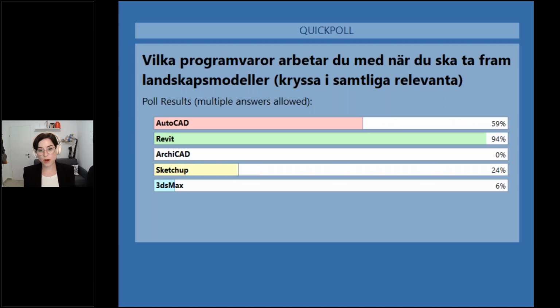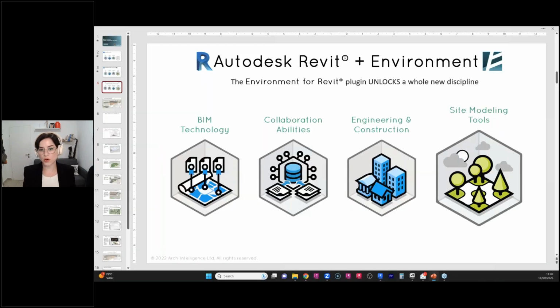I know that for a lot of landscape architects, looking at these tools and seeing these capabilities is something they need before they make the decision to move to Revit. And if you're already working within Revit, then rest assured Environment tools speak the Revit language. If you already know Revit, they will be very easy to implement and to use.